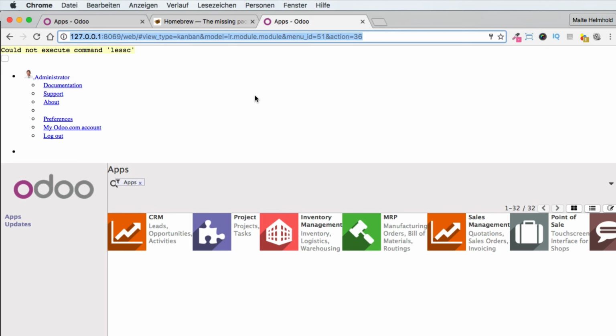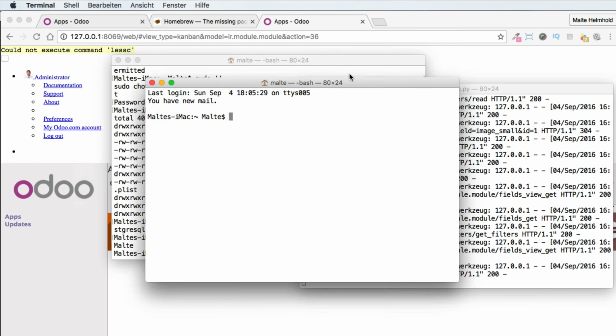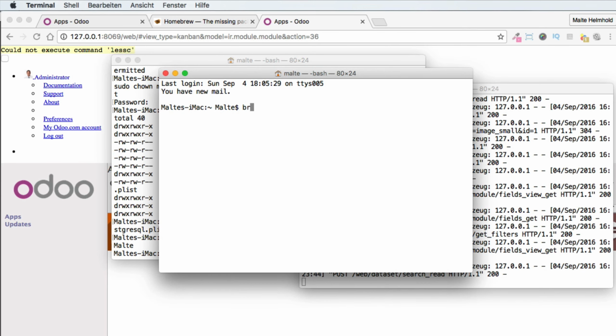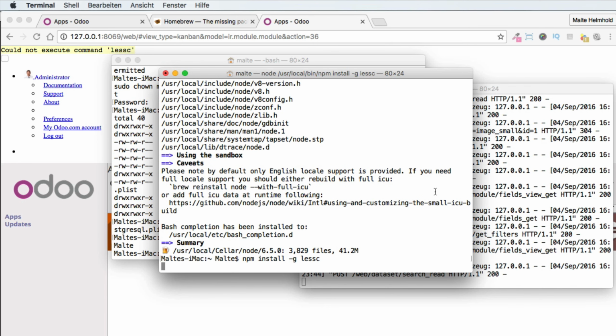could not execute lessc. And this is the less compiler. Okay, and in order to fix this, I will go back here and open up a new terminal window and type in brew install node. Okay, node will be installed in a few seconds. Okay, and after installing node on this computer, I can trigger this npm, node package manager, command and install lessc globally. You will see that will work.